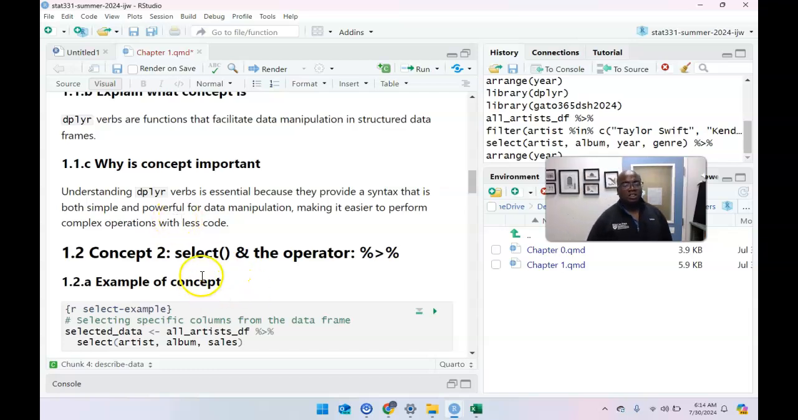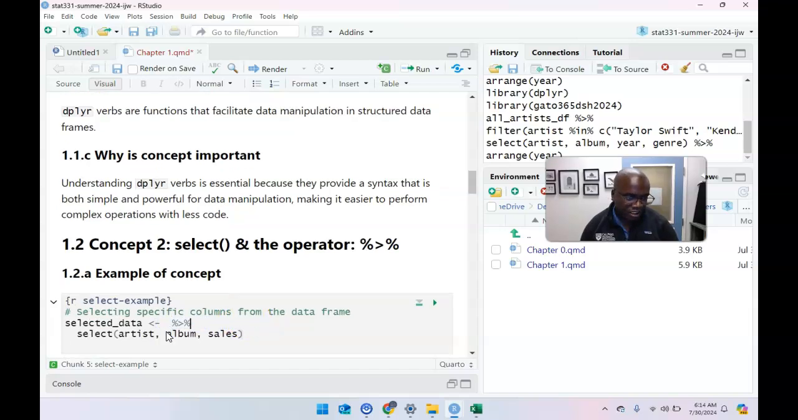It's called select. Okay, select. So select allows us to select the columns. Okay, select columns. And so we're going to utilize this pipe symbol. But before we even utilize this pipe symbol, let me change this code up a tad bit and make it run. This is going to give us an error because it says artists not found. And I'm happy I have that error. Okay, I'll talk about that in a second.